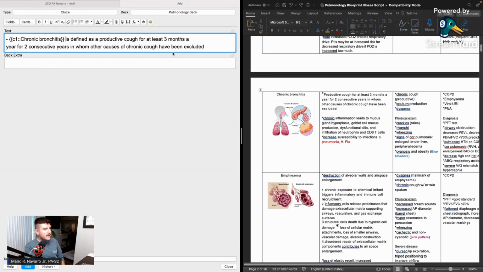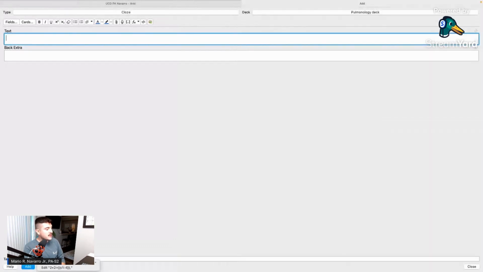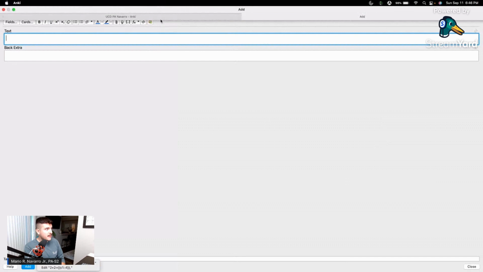And I also want to test myself on the fact that it occurs for at least 3 months. So I'll highlight that as well. So here, what we're going to be doing is we're creating two cloze deletions, cloze deletion 1, cloze deletion 2. And these will be two separate cards that will be created. So we'll hit add.